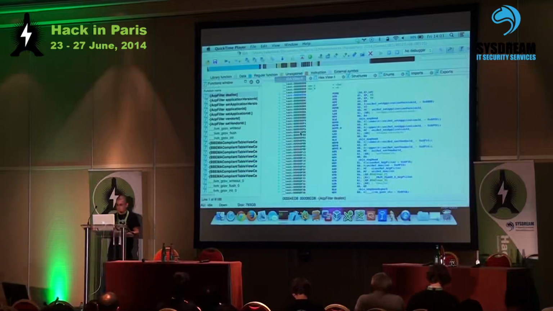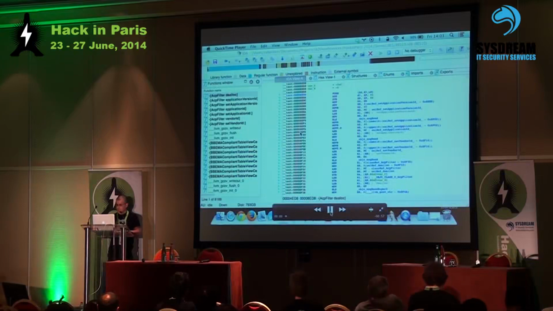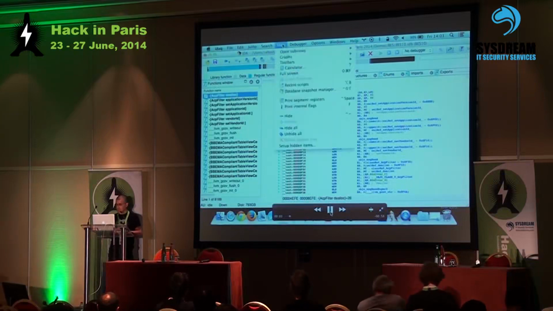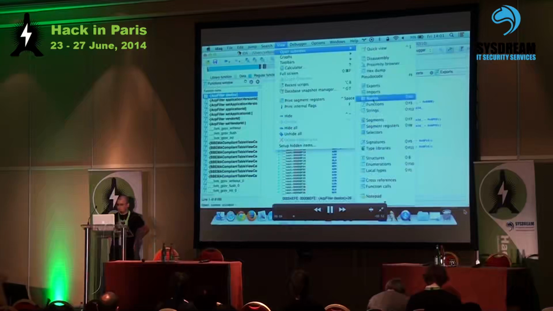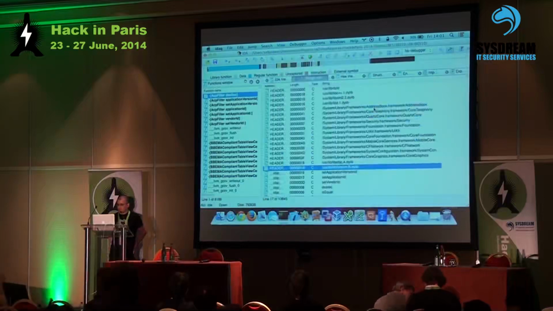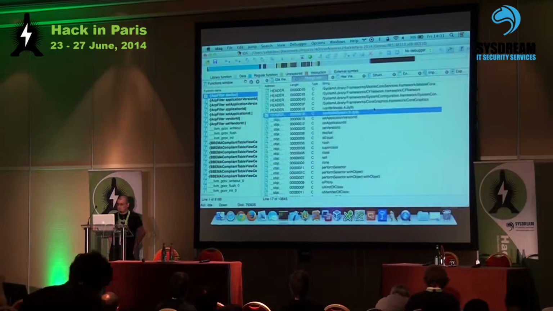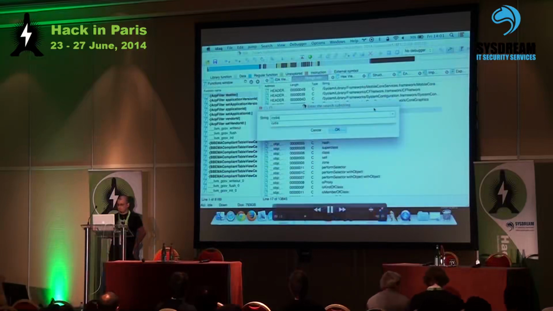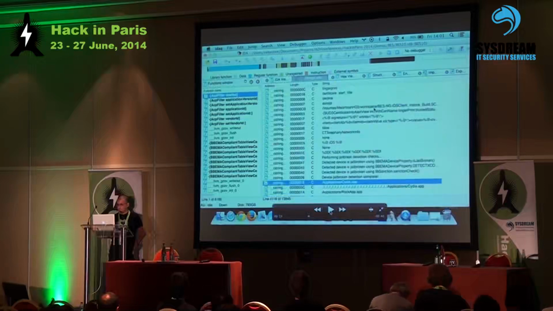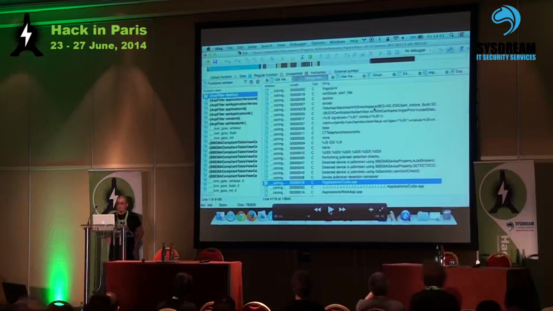So I will start the video. So this is IDA. And I will search for a string. The string I will look for is Cydia. Cydia is a well-known, it's the equivalent of the Apple App Store for the jailbreak market. And the idea is, instead of decompiling and trying to understand the whole agent, the whole application, I will just try to find where this string is used.